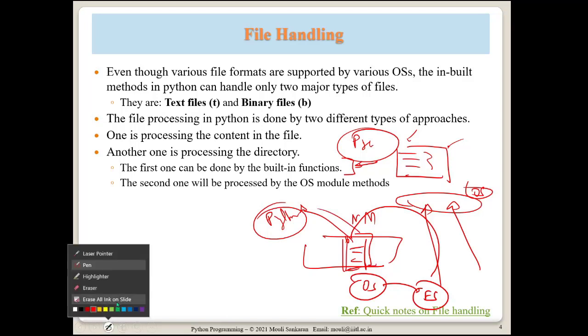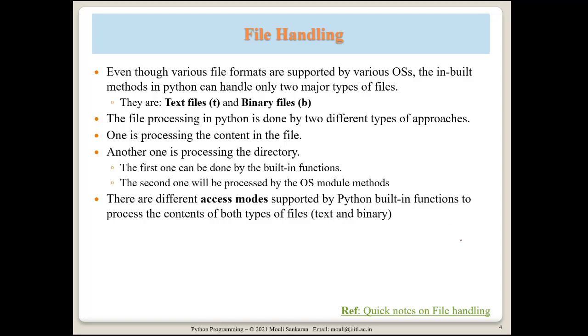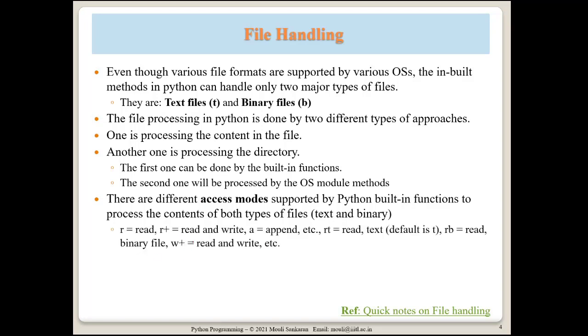I hope there are no questions here, but I'm going very fast. You can stop me in between now, or when I tell you we are breaking from one topic to the other. Now, there are different access modes supported by Python built-in functions, which are read, write, append, and so on, which you might already be aware of.